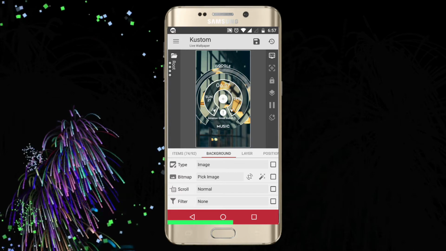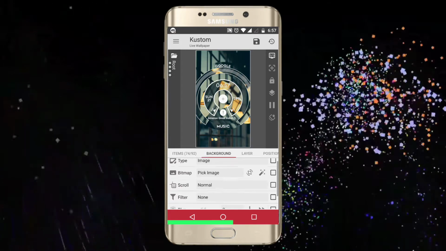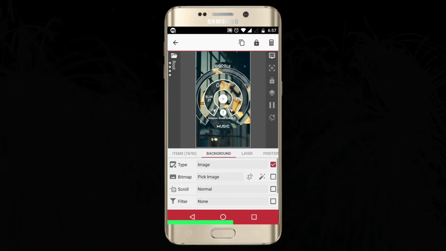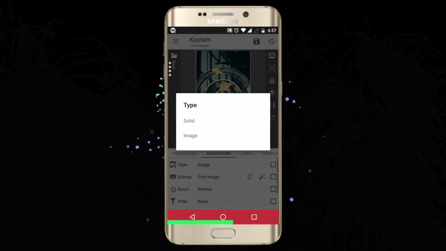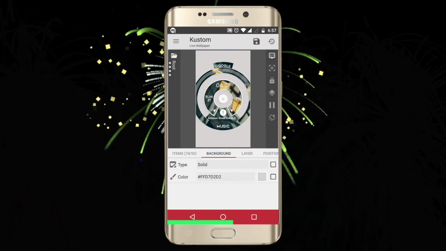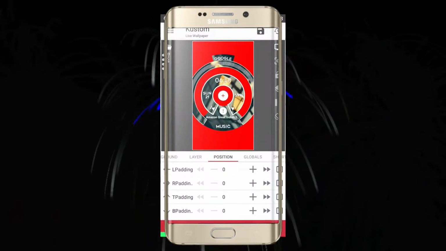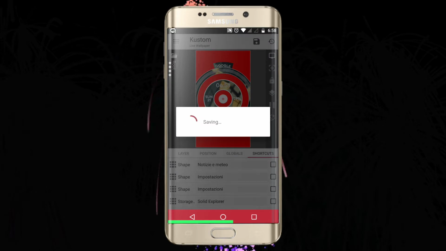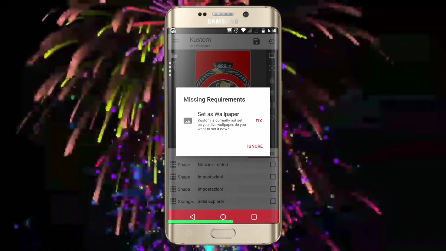This is the same as a live wallpaper. So all you have to do is just save it, and it will ask you to save it as a wallpaper. You can make any changes as per your wish. You can also change the font, the position of this, and anything you want.